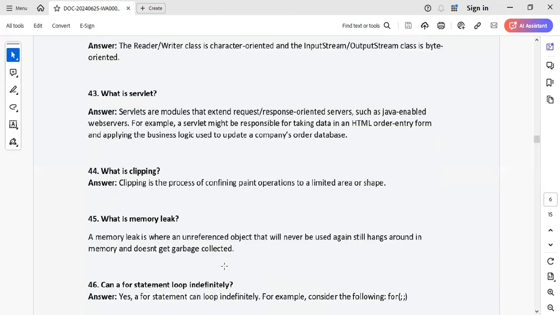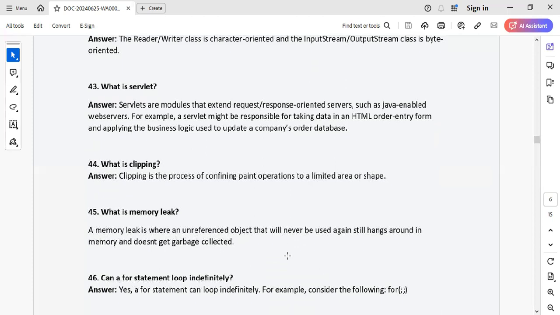What is a memory leak? This is an important question. A memory leak is where an unreferenced object that will never be used again still hangs around in memory and doesn't get garbage collected. So it means our System.gc won't be able to identify it, and the garbage collector is not able to find that unreferenced object. That is a memory leak in our Java applications.